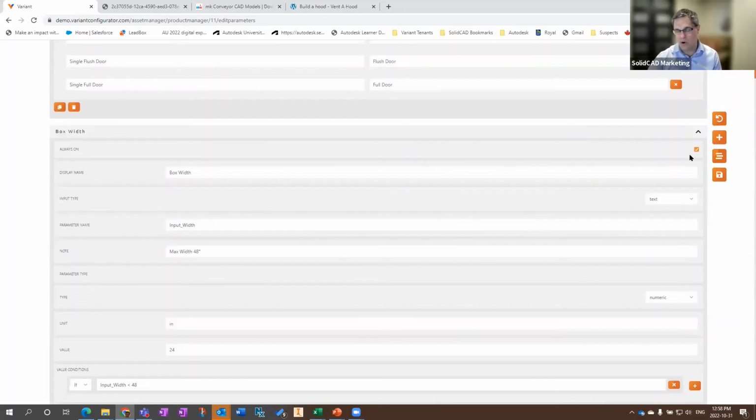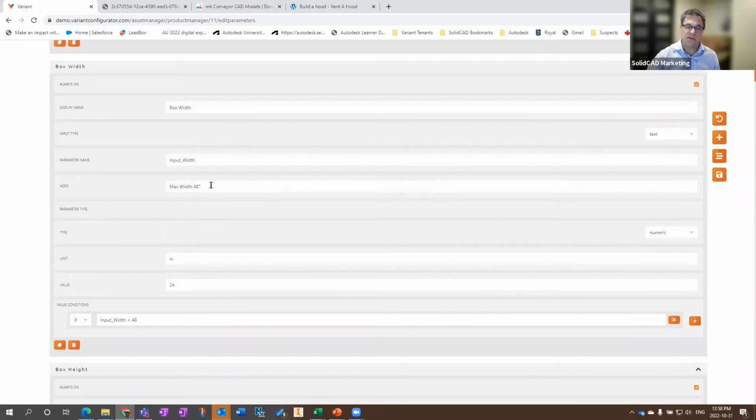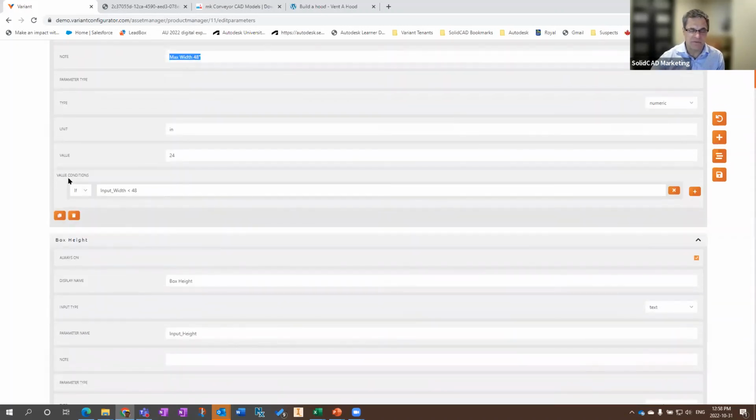Box width, we always need to ask the question of box width, but we can also say, maybe I don't want to allow them to have a 60-inch wide toolbox. So I can make a note to say max width 48, and I can have a value condition that says my input width needs to be less than 48. If it's more than 48, I'm going to get an error. I can fix that within Variant. That'll make sure that I'm only sending valid parameters up to platform services to be executed.